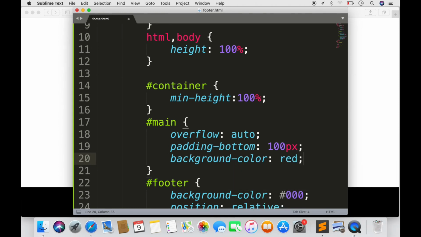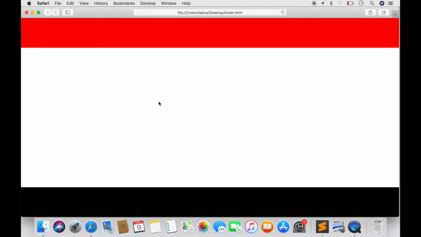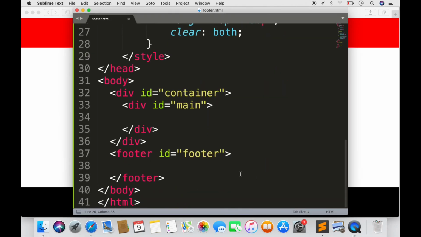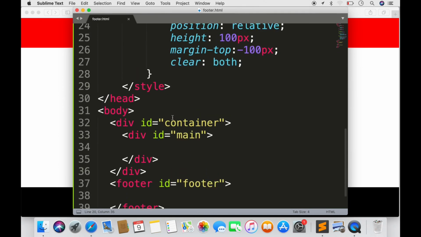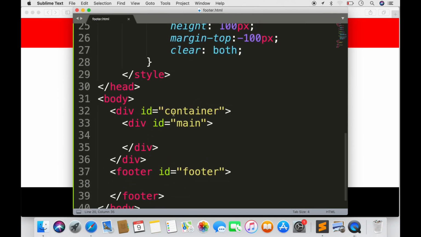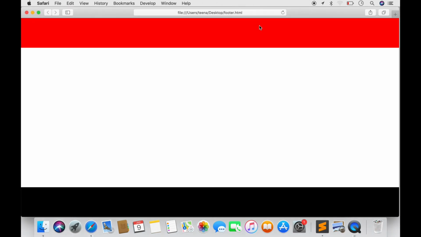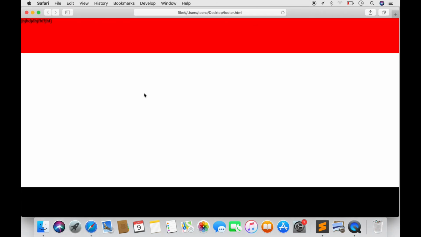Now in main, I apply background color red, and when I save the document, you can see there is the red color div. Now I write anything between the second div tag and save the document. Then you see there is the text written on the red color.